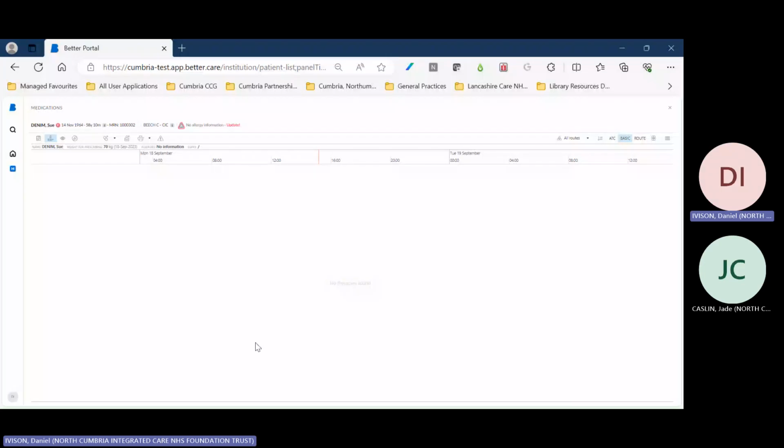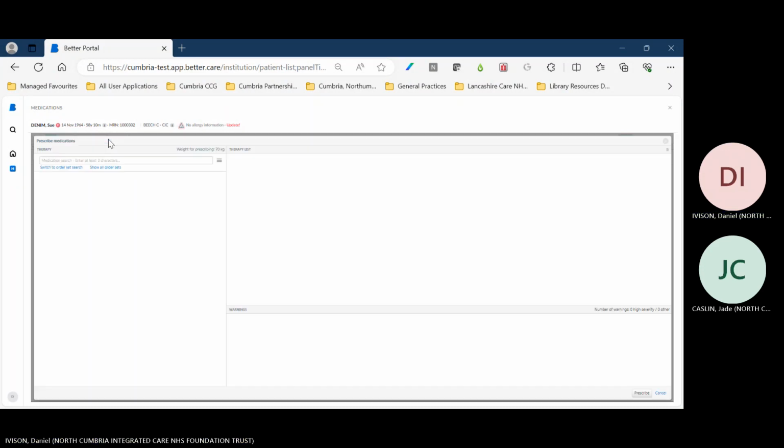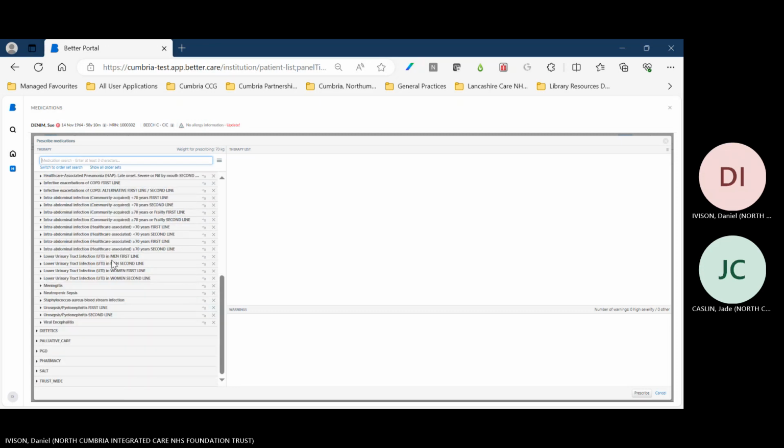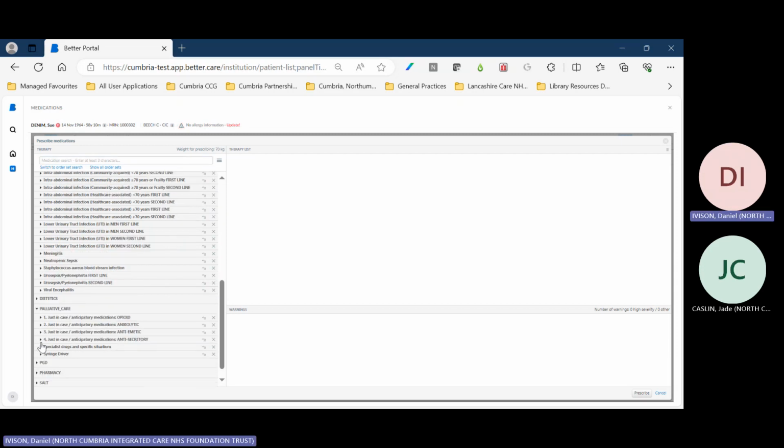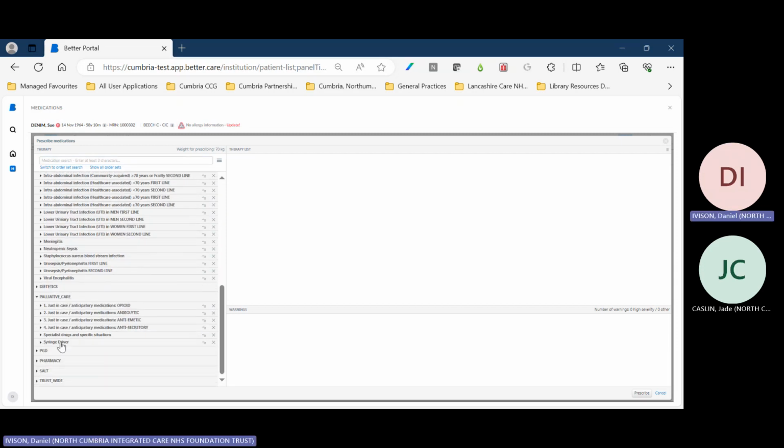To prescribe a syringe driver, the palliative care team have created a useful set of order sets to help with this activity. Select the Pill Plus icon. You can either search for an order set, or you can also show all order sets using the links here. Palliative care has its own set of order sets. Select these, and then select syringe driver.